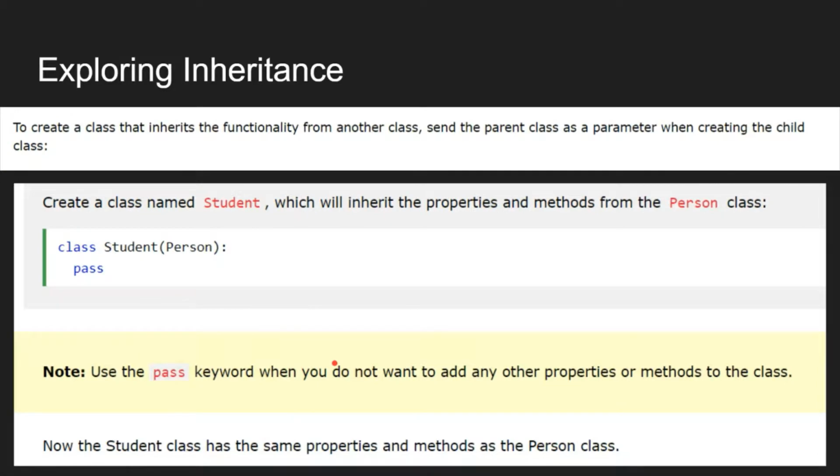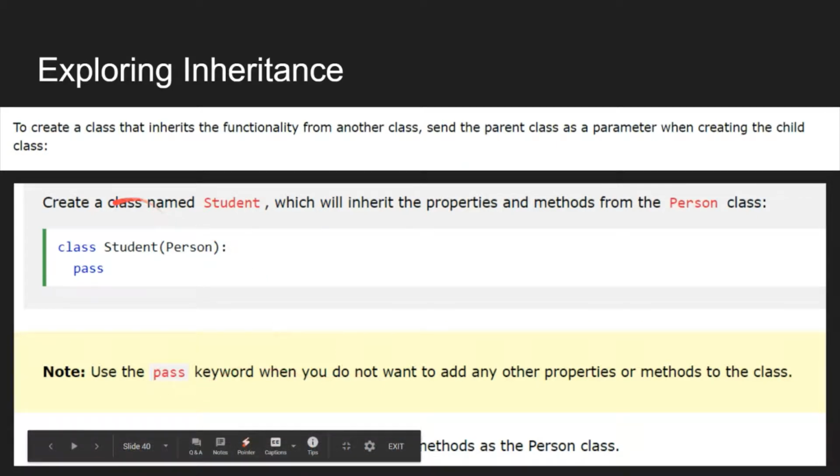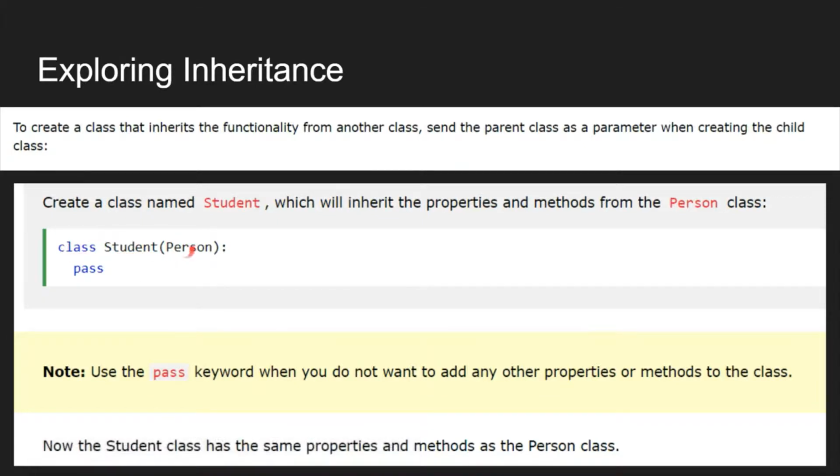So to create a class that inherits functionality from another class, we use the parent class as a parameter when defining the child class. So this is purely a syntax thing. We write class Student(Person) in the parentheses to signify that Student is a child class of the parent class Person. Student is inheriting all the properties of Person.